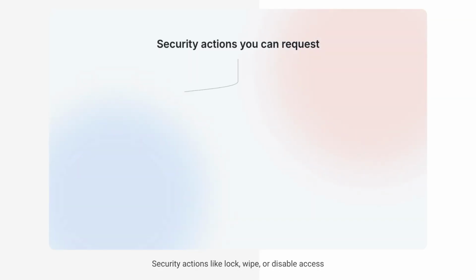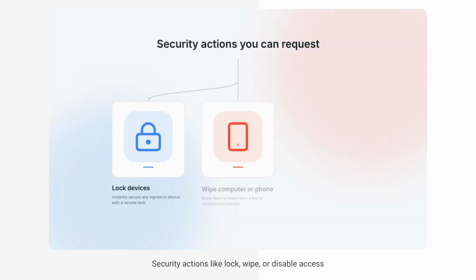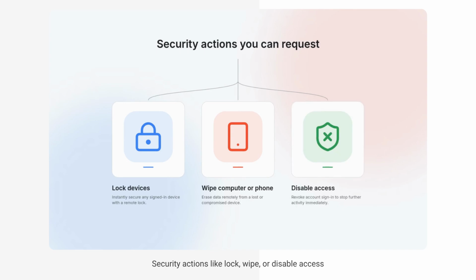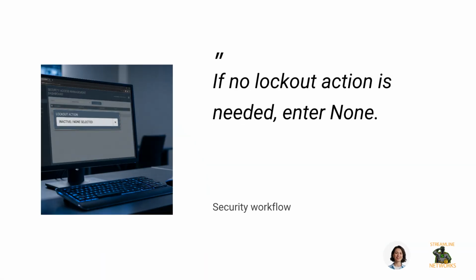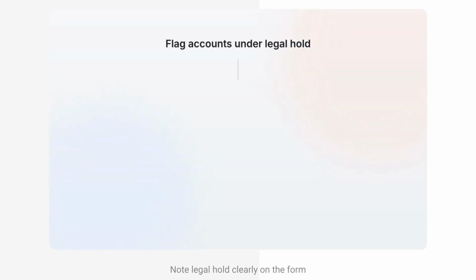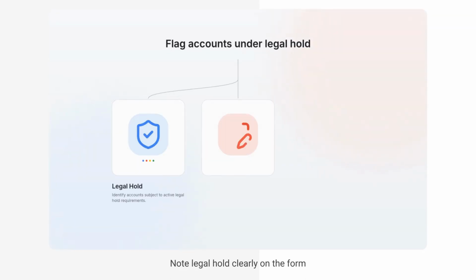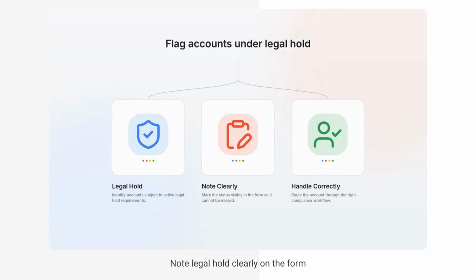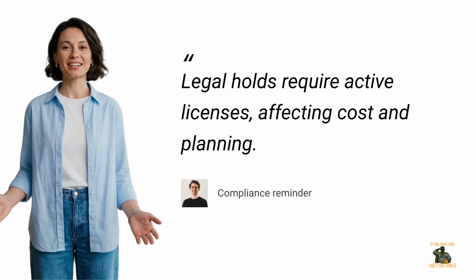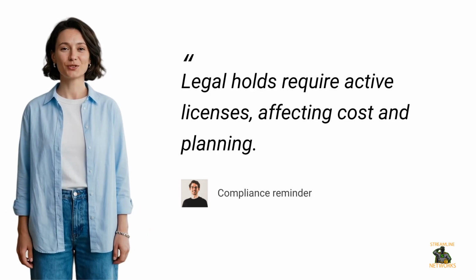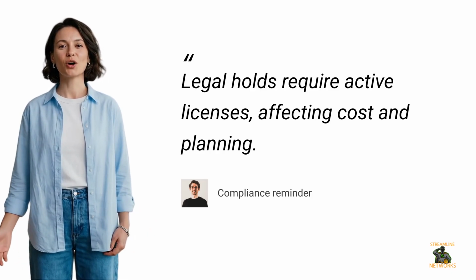In the Security Action section, you can request steps like locking devices, wiping a computer or phone, or disabling access. If no lockout action is needed, enter none so the team knows no additional security step is required. If the user's information must stay under legal hold, note that clearly in the form so the account is handled correctly. Keep in mind that maintaining a legal hold may require licenses to remain active, which can affect ongoing cost and planning.